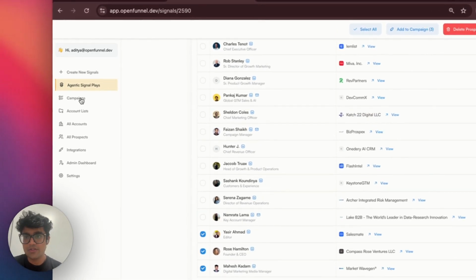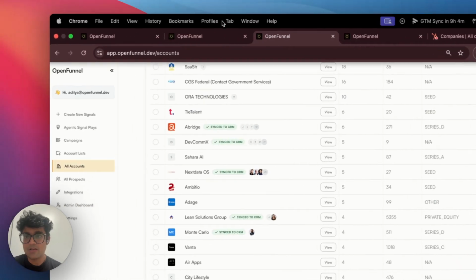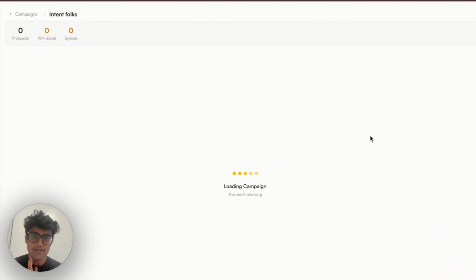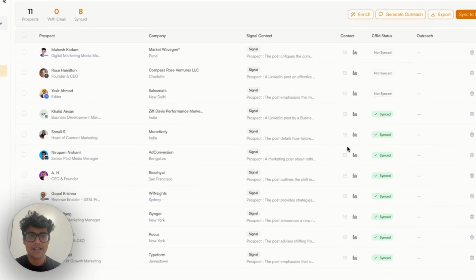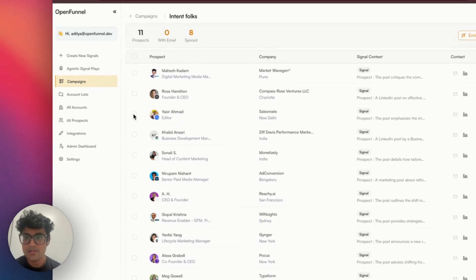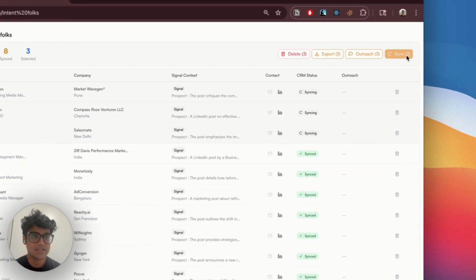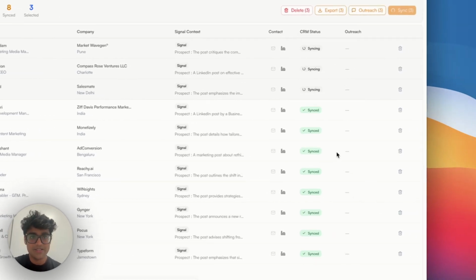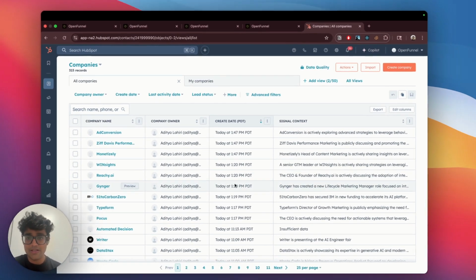Now I can go through the campaigns page to the campaign itself. So this is the intent folks campaign. As you can see, as this campaign loads, I already have a few people synced here. And these are the 3 new people that I added. So all I have to do now is select them and then click on sync. This will start the syncing job that will move them to my CRM. So I can show you how it looks.